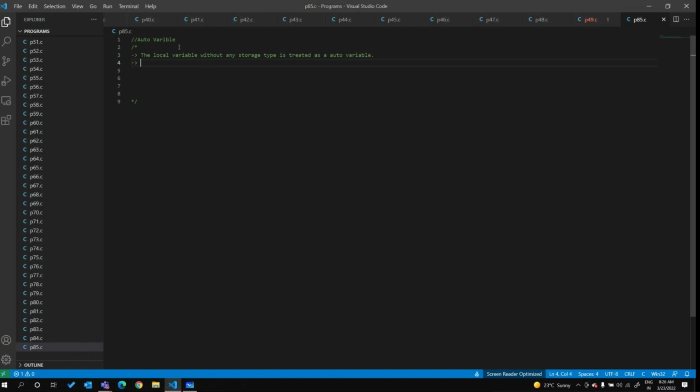So these statements mean that all the auto variables are local variables, but all the local variables may not be an auto.